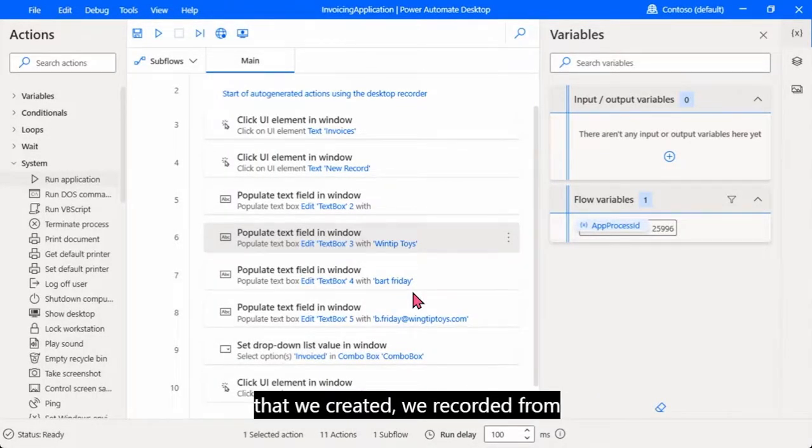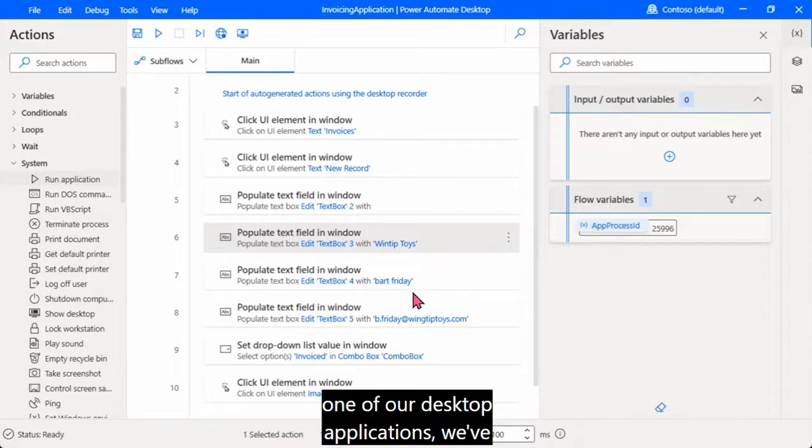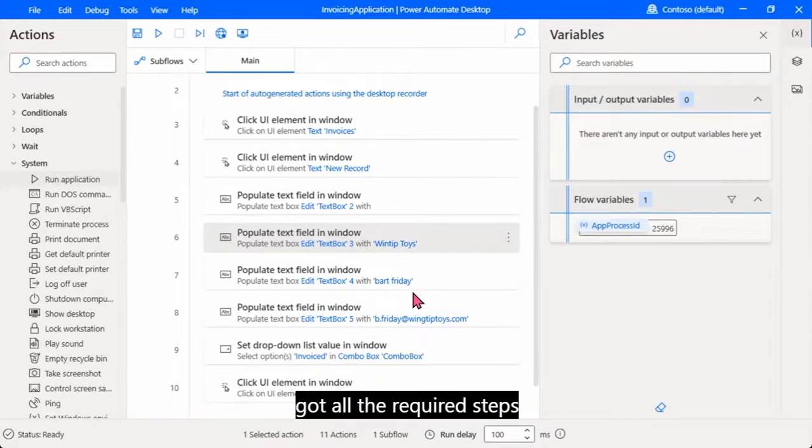We recorded from one of our desktop applications. We have got all the required steps, and we are also able to test it. Okay, so that's how you are going to create that flow, which is from the desktop, which is like running an application and then letting it run automatically. So instead of you doing it, the flow does those things for you.